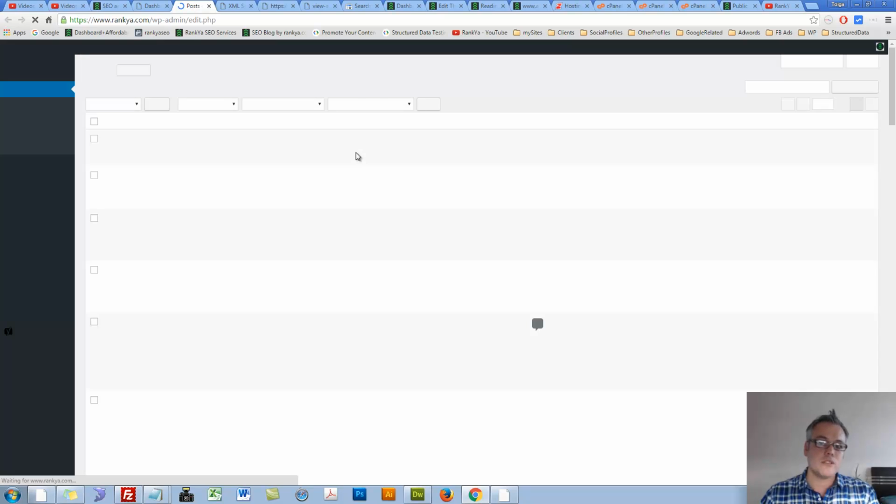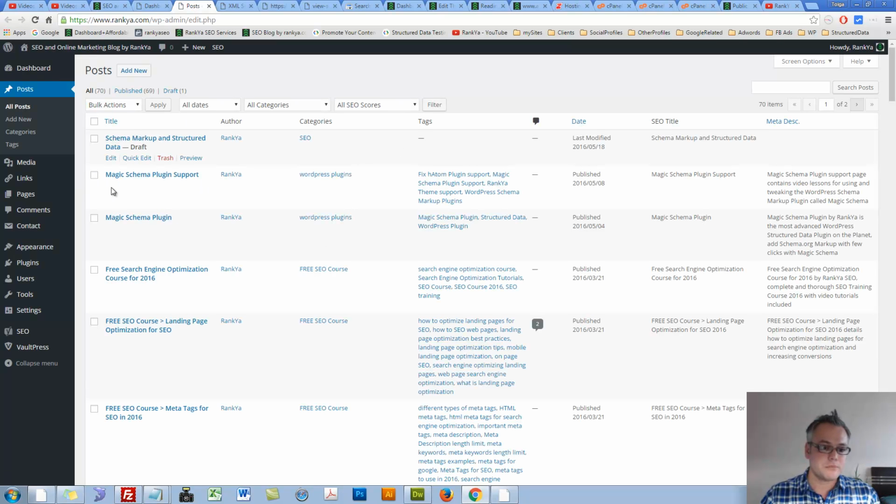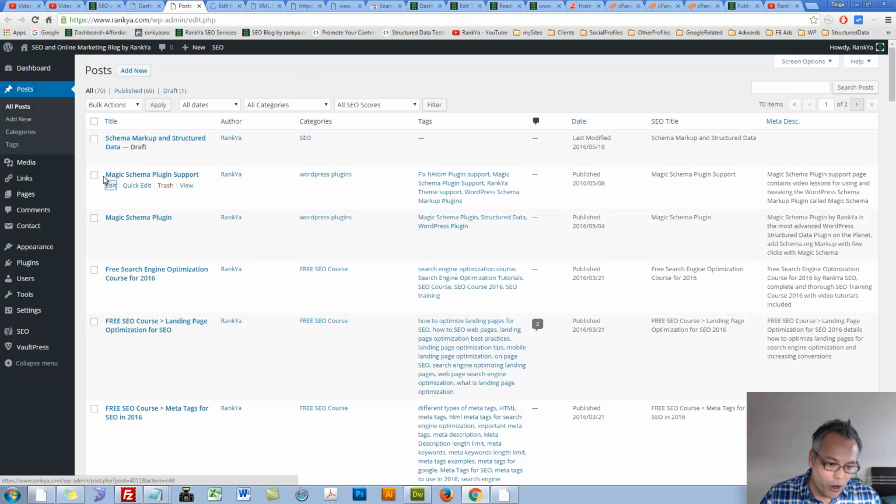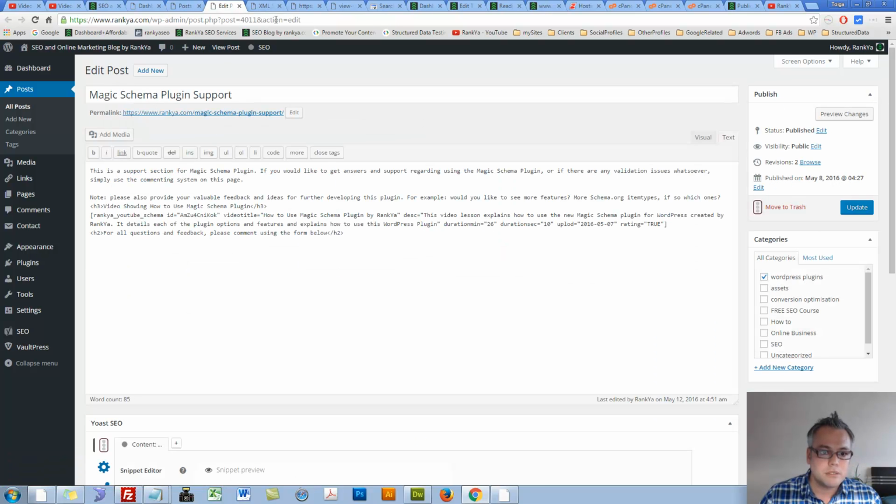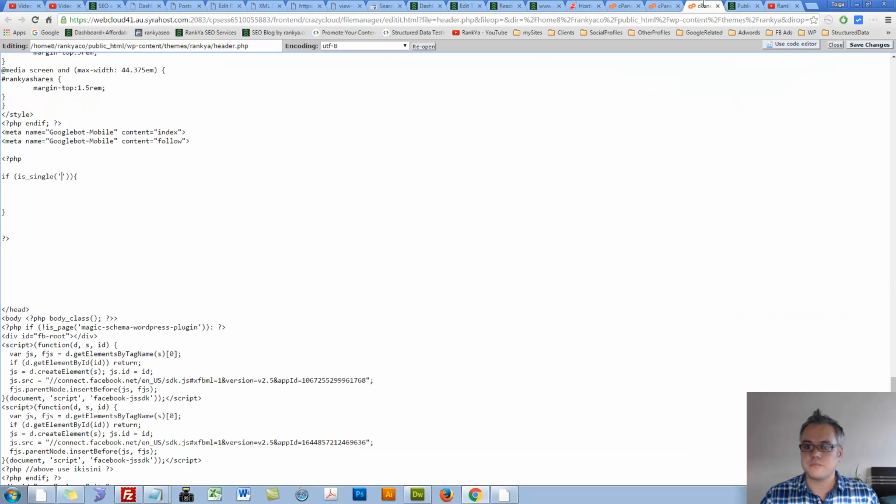There's two methods you can control this now, right? Let me press on this blog post. Let me press on edit, or I can hover over to see the post ID down the bottom of this screen now. Post ID 4011. It's post ID 4011. If is single, post with an ID.